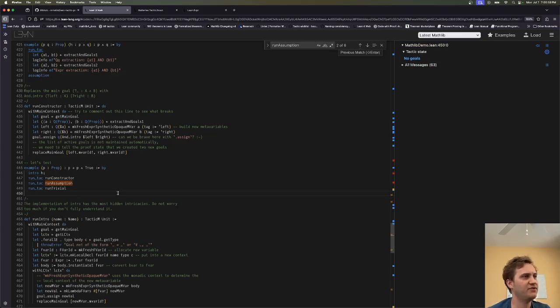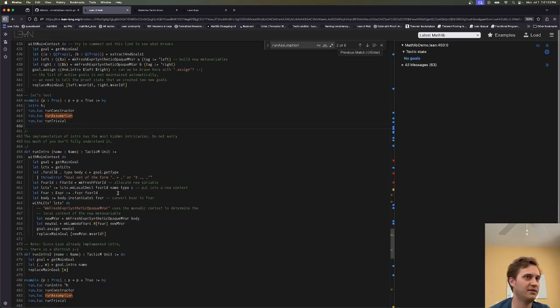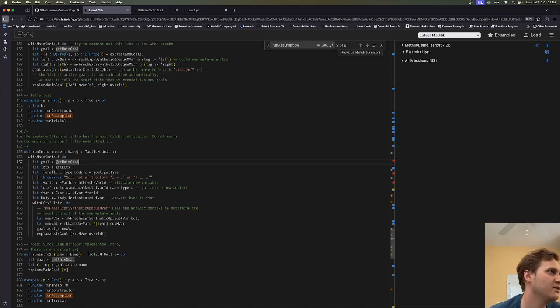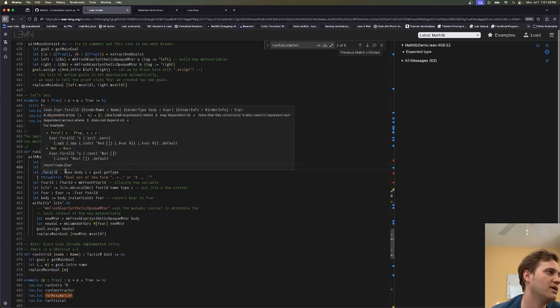The implementation of intro has the most hidden intricacies. Do not worry too much if you do not fully understand. Okay. There's no way you are going to understand this. Okay, run intro. Right, the point is, to implement intro, we have to do something that will peel off from the context this for all thing, right? So we get the main goal with main context do, as always. We get the goal, we get the local context, we let for all e.